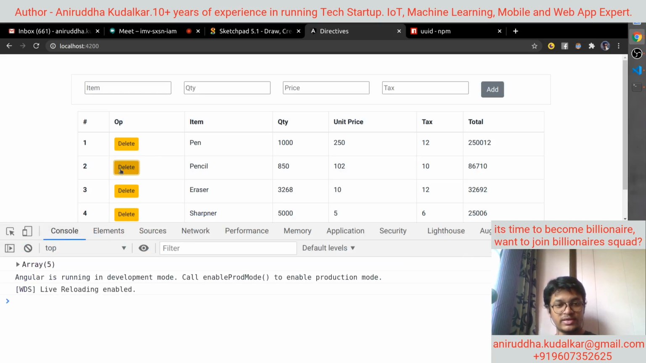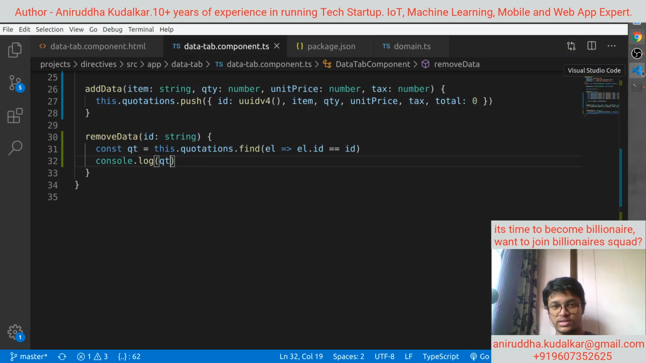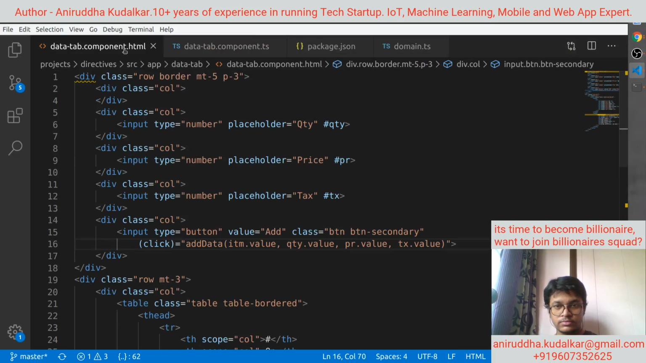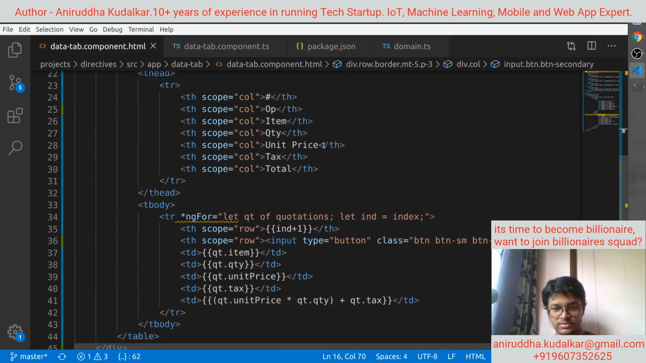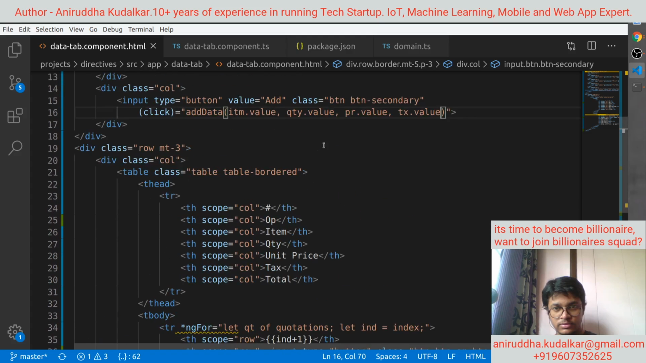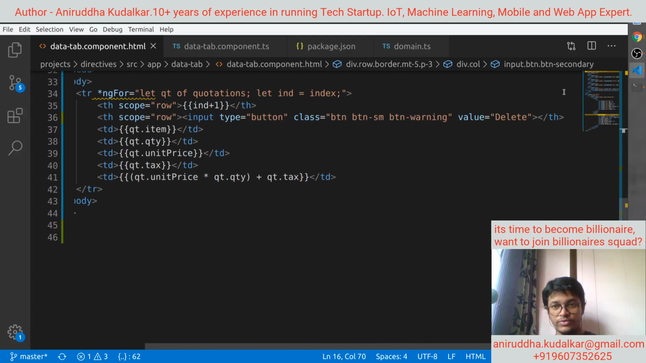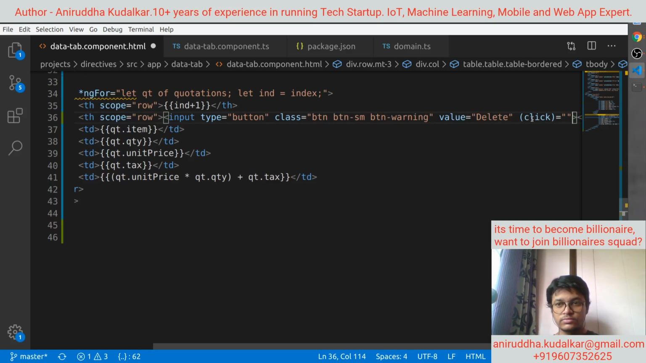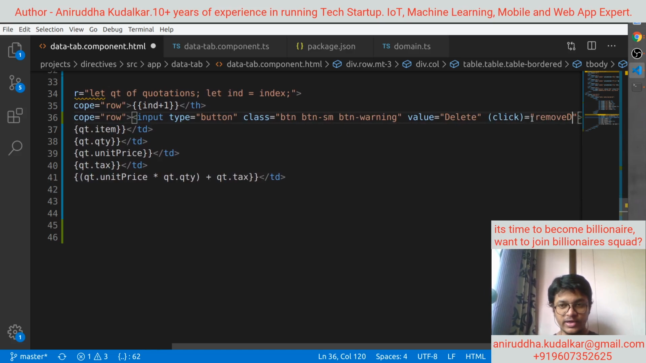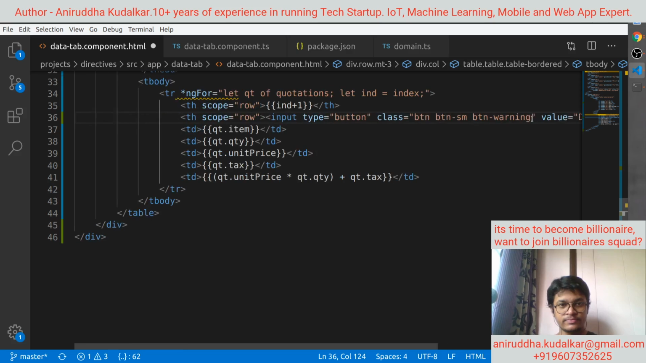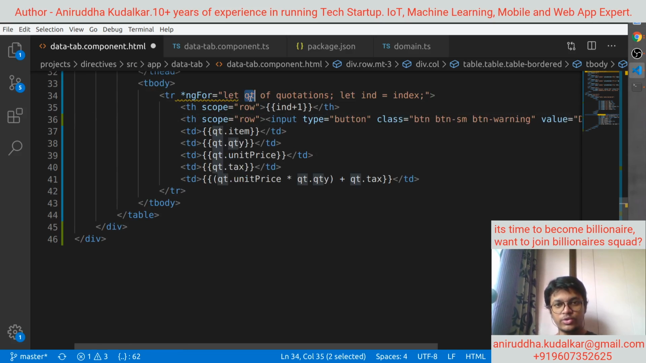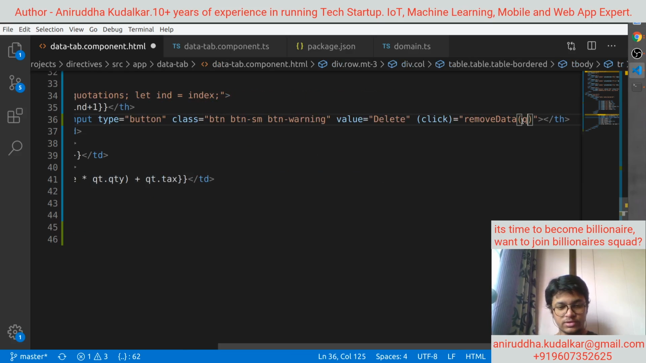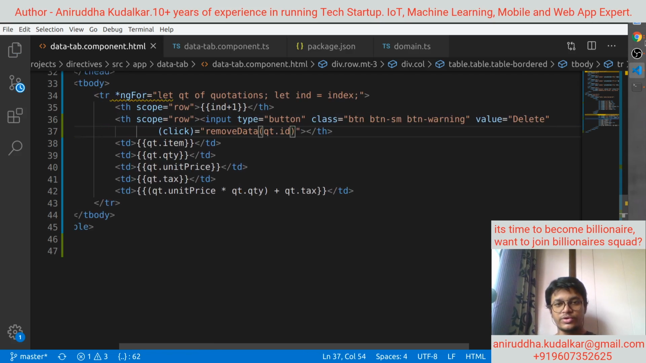See, I'm clicking on the delete button. Well, nothing is happening. Okay, we haven't assigned the click listener. On the click is equals to removeData, the function that you need to write. And this object, you can use qt.id, you can pass it over here. Now let us see.